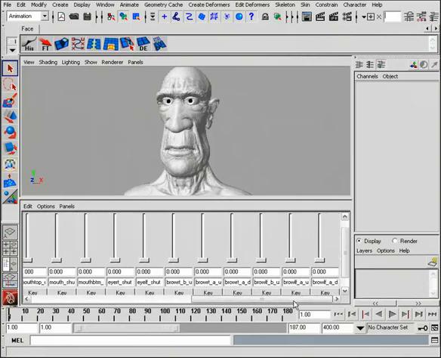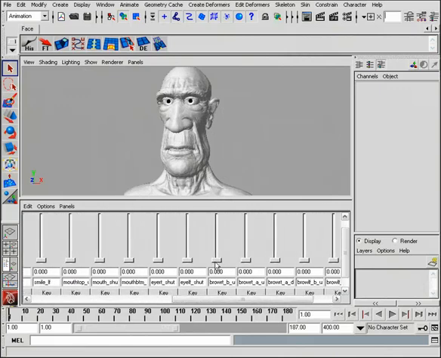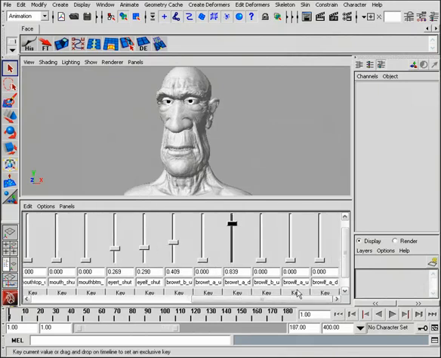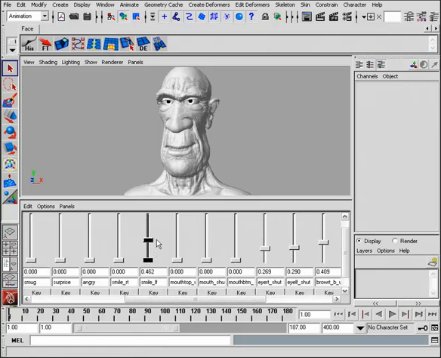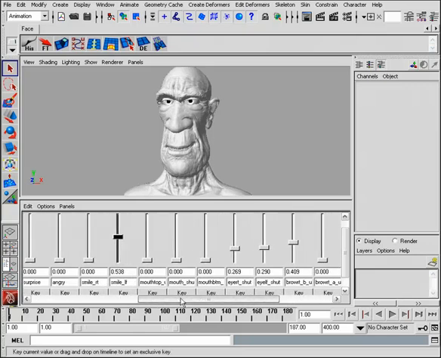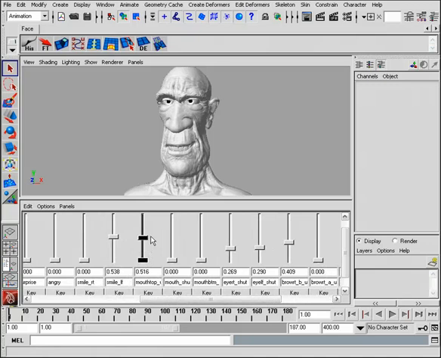So let's recreate an expression here. We'll take the brow, and let's take the eyes and shut them a little bit just by dragging these sliders up. Take that brow up a bit. Let's go ahead and make that brow go down. Okay, and then let's work on the mouth. Give him a little bit of a smile. Bring the top of that mouth up a bit.